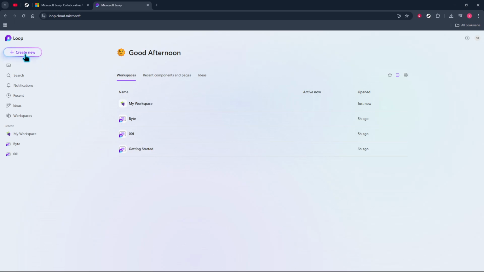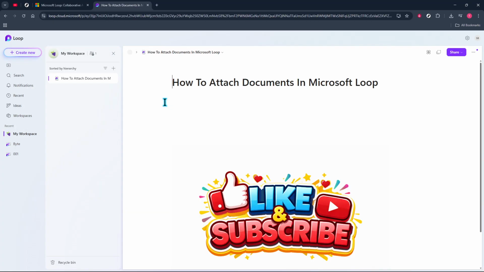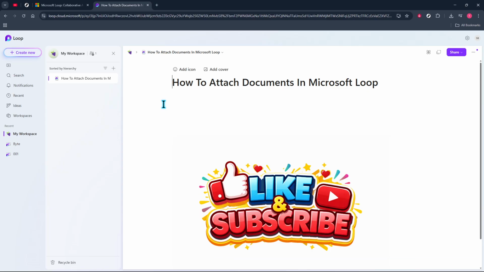Now, decide where your content will live. You can create a new workspace or open one you already use. A workspace is simply a container that keeps related pages and content organized, which is especially helpful for teams and projects. If you're starting fresh, create the workspace, then add a new page inside it. If you have an existing workspace and page, open that instead.